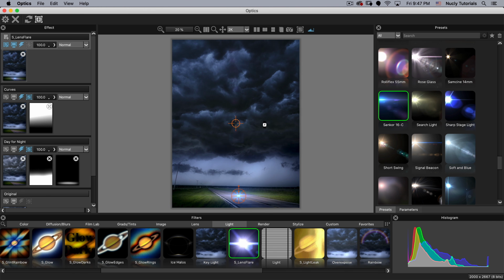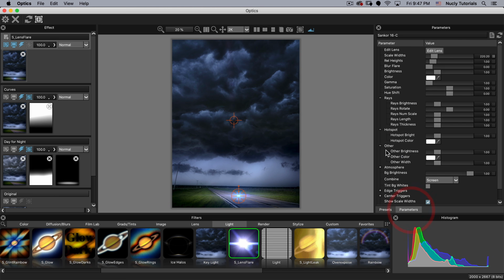And you'll notice here that we have these purple caustics. I don't want those, so if I go to my parameters, I can just turn off the brightness of the other, and that'll turn those off. So that looks pretty good. Next, I'm going to add the actual lightning. Actually, one more step. Before we add the lightning, I want to add the highlights into the cloud area here.